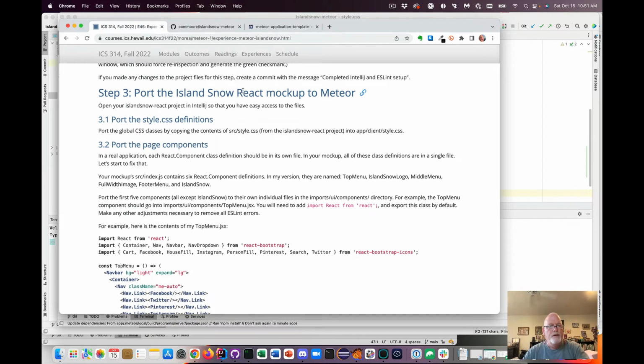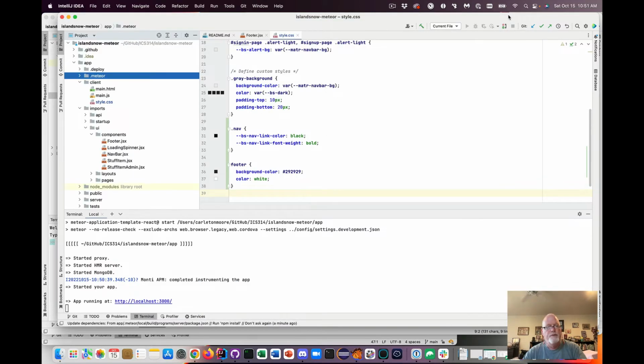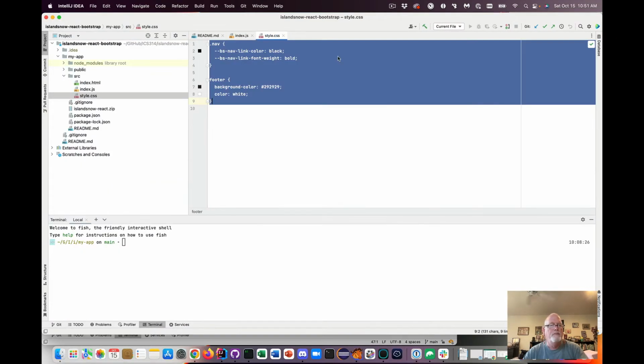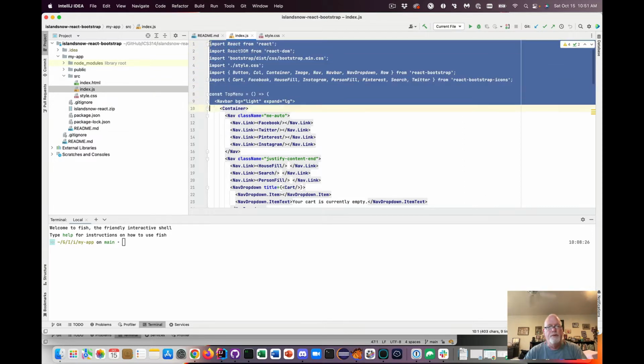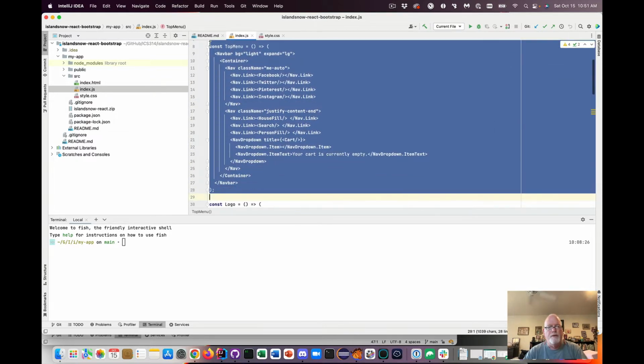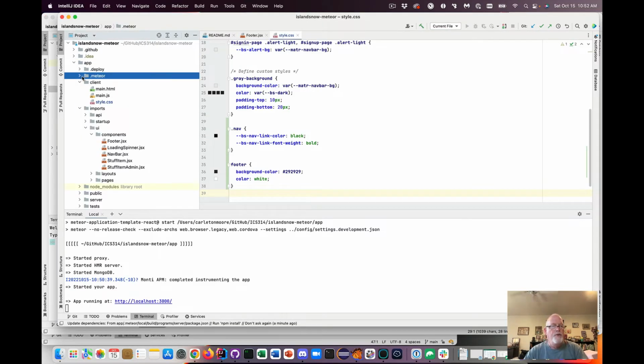Did the style, port the page components. So we're going to want to take the page components from index.js and put them into the component. So this is a component. The top menu is a component. So I'm just going to copy this whole bit right here, and I want to put it in the component.